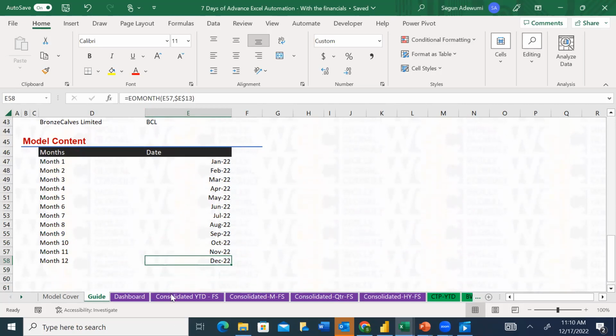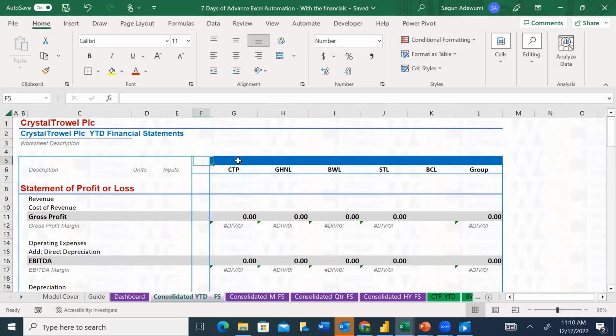So let's build these dynamic dates. What I want to achieve with this date is that we are assuming the scenario whereby in January, you just input the figure for January and you generate your consolidated YTD. And when you get to February, you input the figure for February. We are not assuming a situation whereby you have all the financials from January to December. This template is on a month-by-month basis.